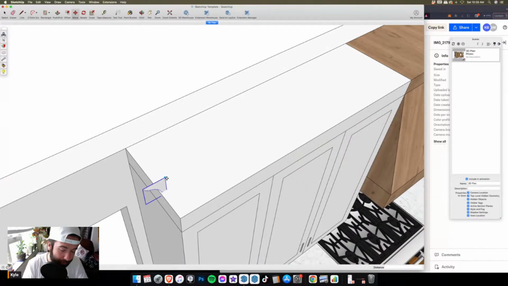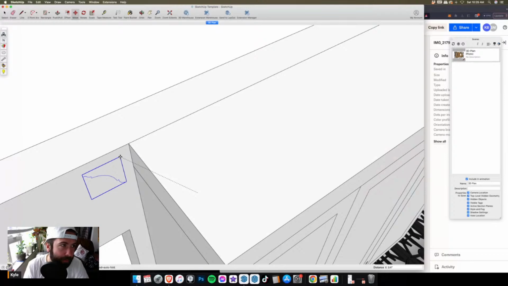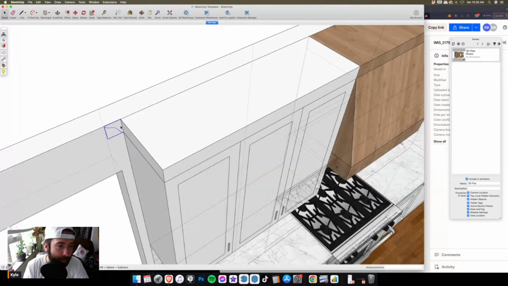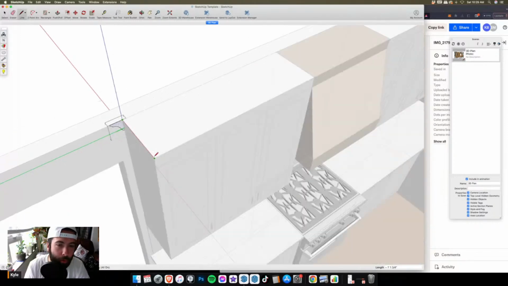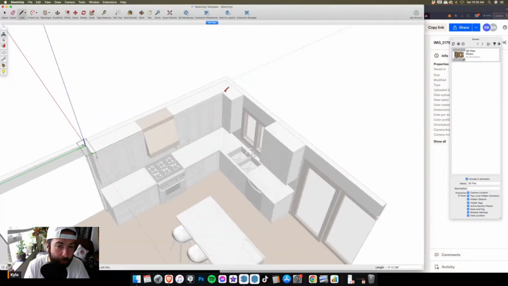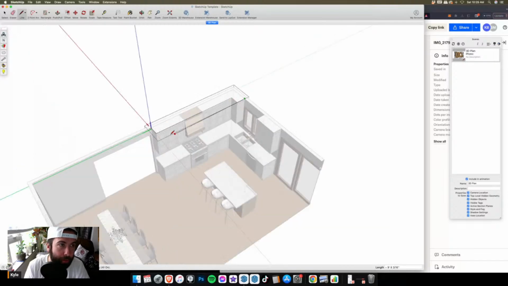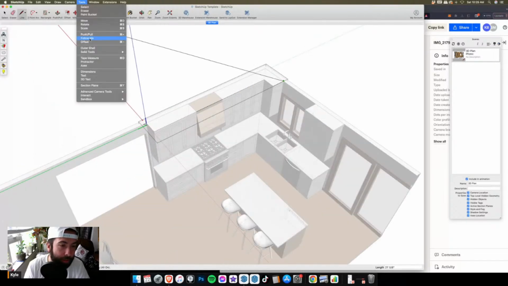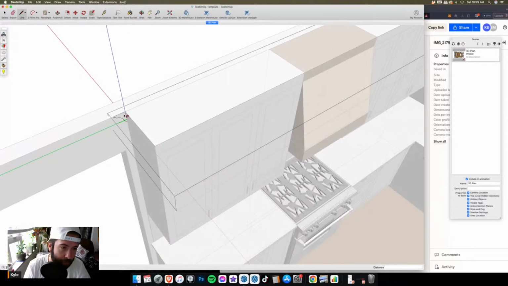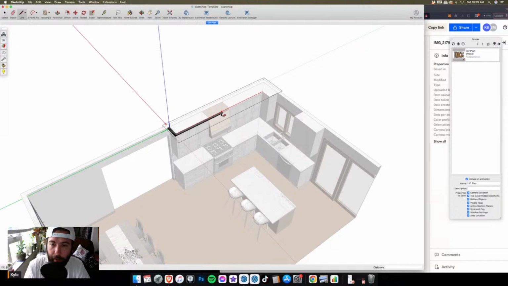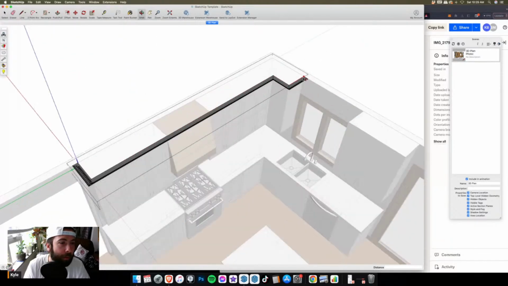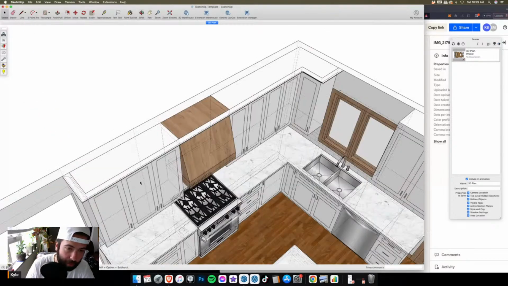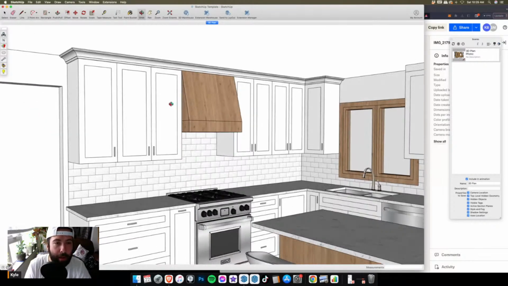Now this is one of the more advanced, exciting tools here. I'm going to double click into this, and I'm going to draw a line where I want my crown molding to go, and then go to Tools, Follow Me, and this crown molding will essentially follow me. Oh, it's thinking around, and we have it. So I'm not sure if I like that.